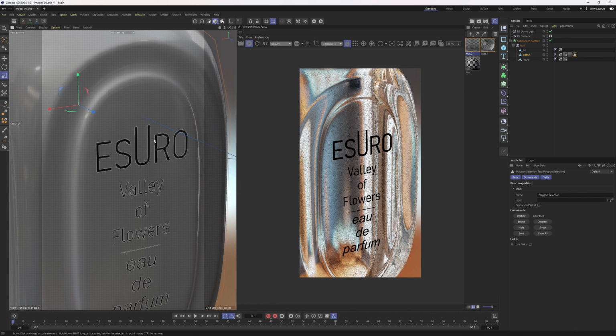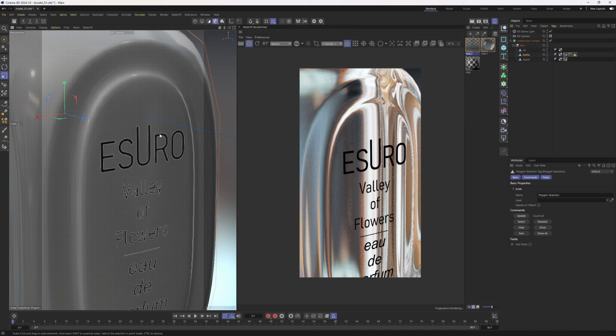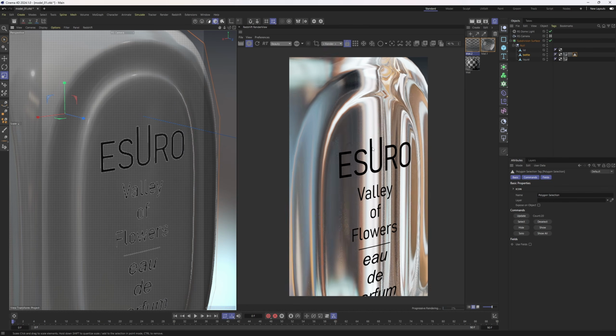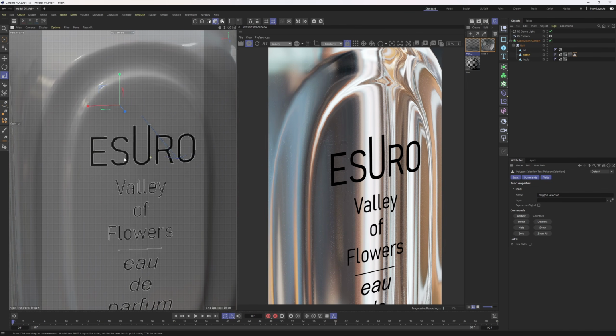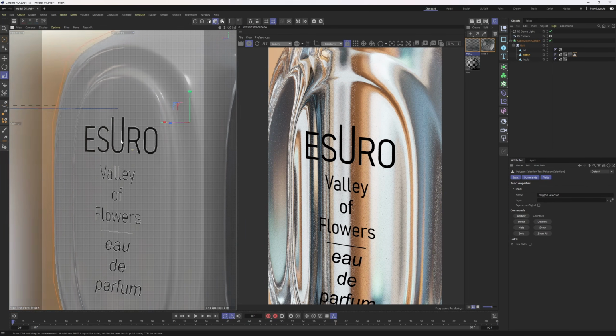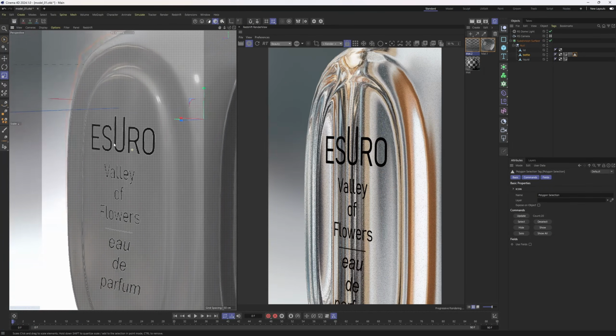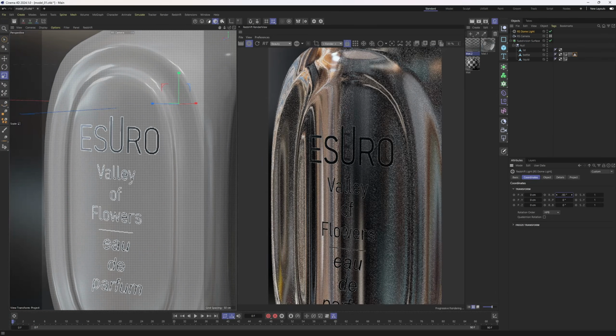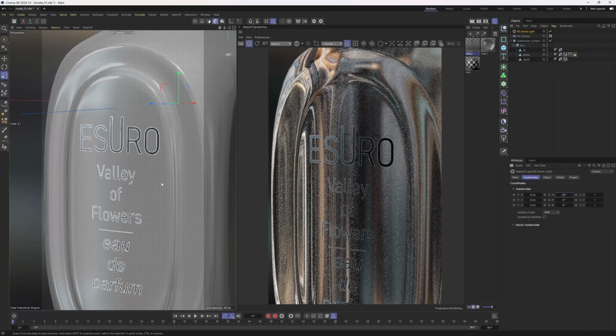Okay, so now this is gonna be too flat. We want some kind of a bump effect. I want to push these a little bit out slightly to get good looking bevels around the letters. So maybe we could catch a highlight on this. Yeah, maybe something like that.